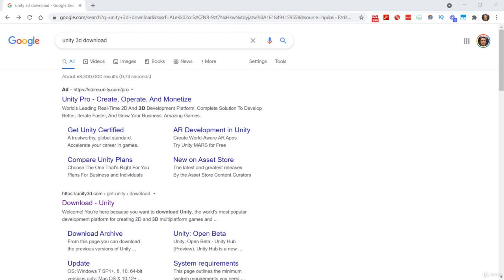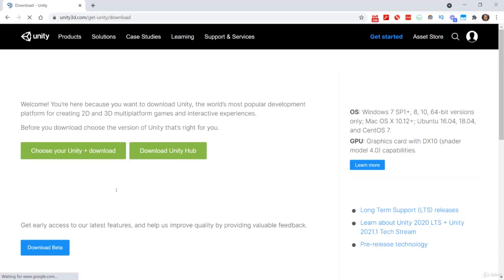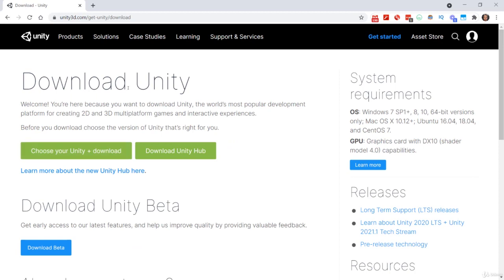Welcome back. In this video, we are going to install Unity 3D, which is the game engine that we're going to use in order to build our video games. So you just need to search for Unity 3D download and then go to unity3d.com. So here, this is going to be the download that we're going to require.